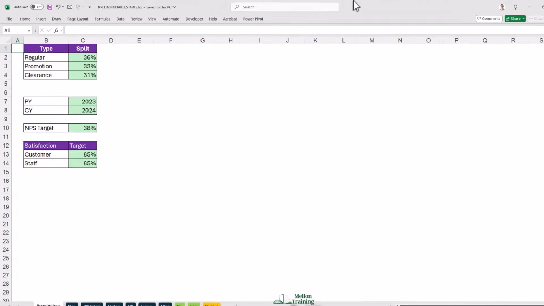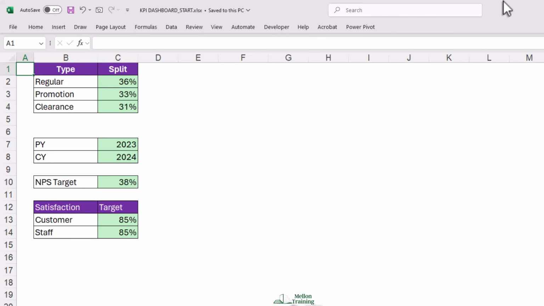Now let's start on the assumptions page. We have three types of stock. Regular items are normal stock sold at normal price. Promotion items are items we push through advertising or a special offer. Clearance items are items we want to get rid of, so they're discounted.